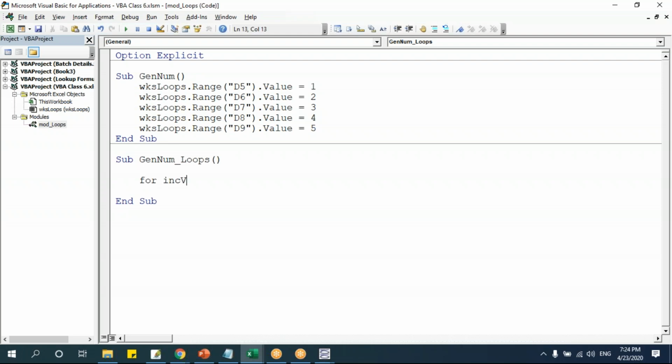For incremental variable equals starting number to ending number, next incremental variable. This is the syntax. The incremental variable keeps counting how many times the loop has run. Starting number means, let's assume this is 1 and I'm trying to end at 5. When it is looping, the incremental variable keeps counting: 1, 2, 3, 4, 5. As soon as the incremental variable becomes greater than the ending number, it will come out.